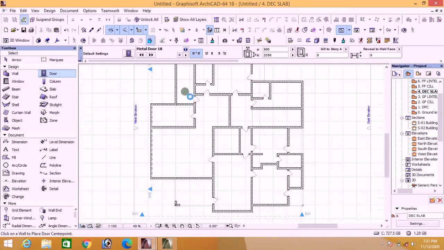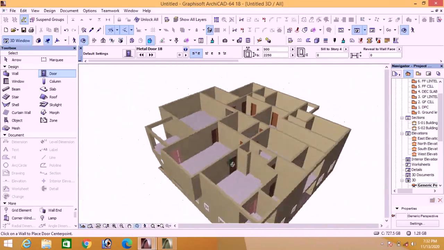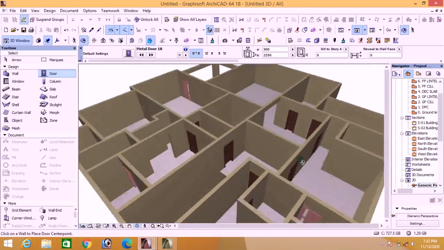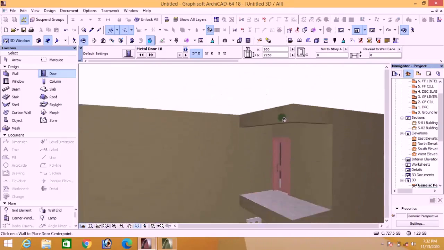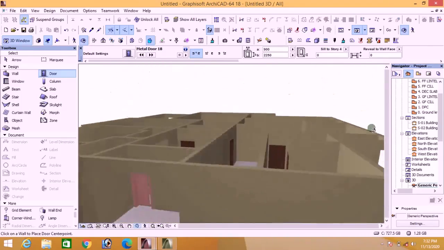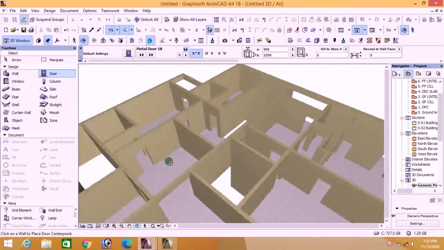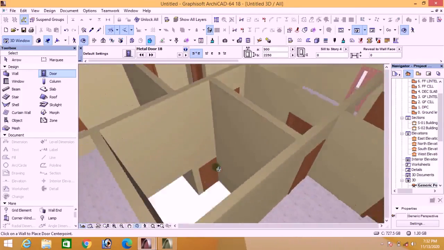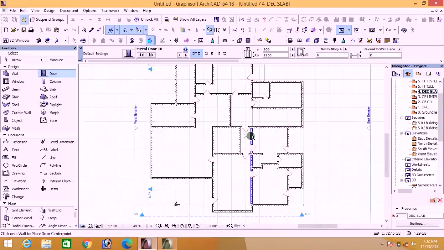Then survey your building and see if there is anyone that does not have its door. Check it in 3D and see what it looks like. Now we have installed our doors. The next thing to install here is our windows.